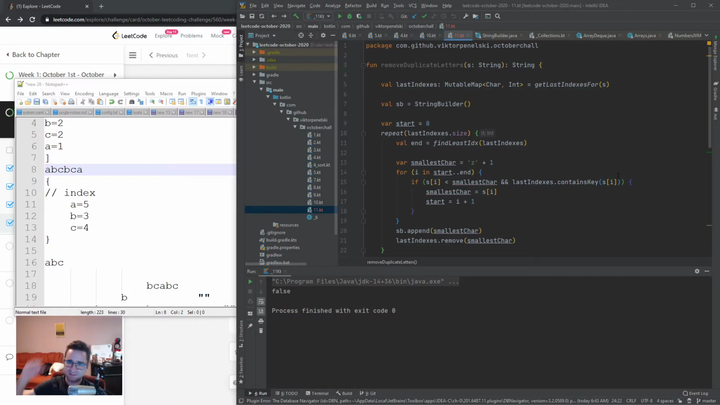you can say it's n times m, where m is the size of the alphabet, right? But since we know it's 26 because it's small characters, we can say O of n and put our happy face as if it's really O of n, but it's not really O of n. It's quite a bit slower. But it should work for even bigger strings. I think it's a pretty decent solution.